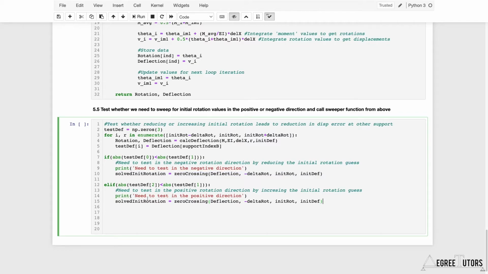Now, on the other hand, if we need to test in the positive direction and start increasing our initial guess, well then we can call the exact same function. It's just that we're going to pass in a positive value of delta rotation, and that will return the correct value of the solved initial rotation.